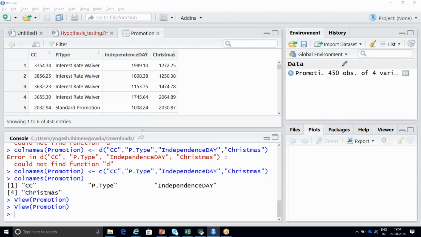Please be on total mute. Just, yes, I'll come to that point. The total number of records in the data set is 450. I'm coming to that point only. Please have patience. 450 observations is what your record is having in your data set, but actually we should have 250 Independence Day customers and Christmas customers.